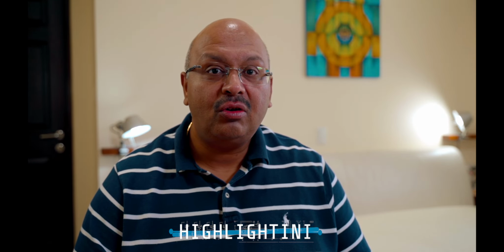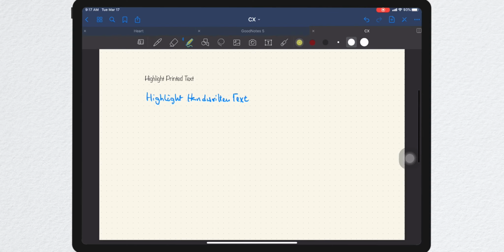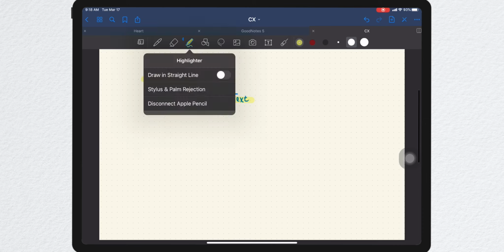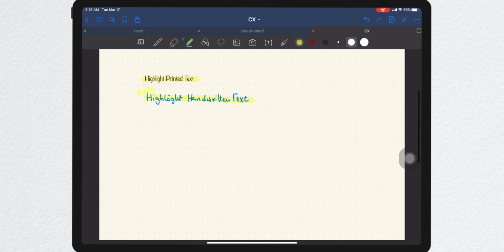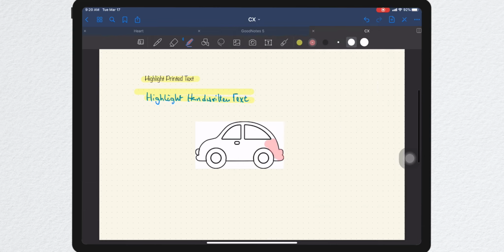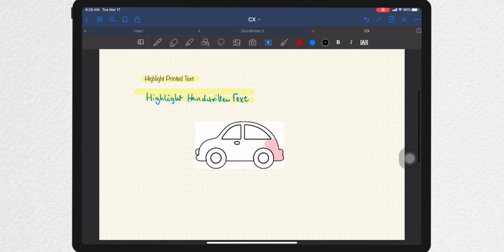Two great things in GoodNotes is that the highlighter goes under the text and straightens itself out to make everything look clean. You can also turn this feature off, and that's useful, especially when you're shading a picture that you've just drawn out.